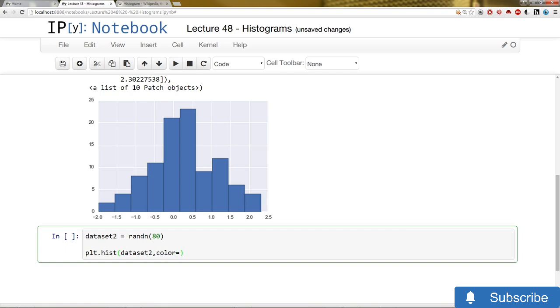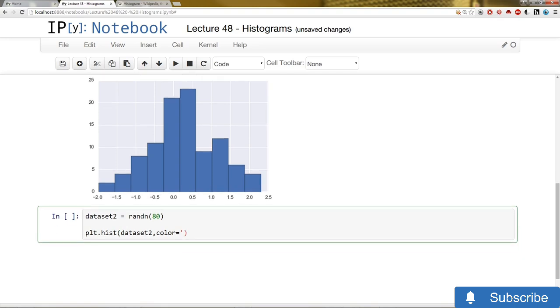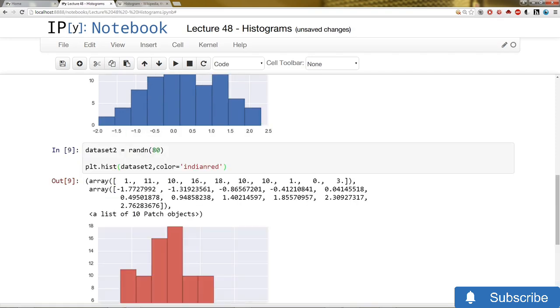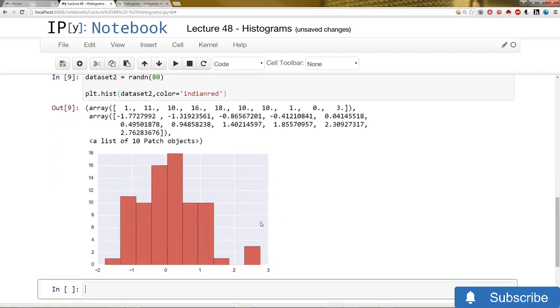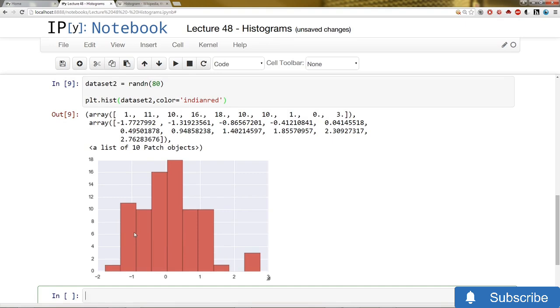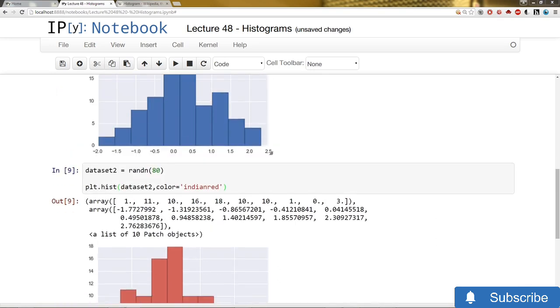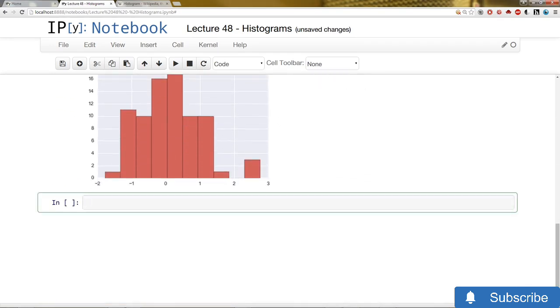And I want it to be a particular shade of red, so I can pass the color argument. And there's a color called Indian red, and I will choose that. So let's go ahead and check that plot. Okay, so there's that histogram, and it's now the Indian red color. So, what if I wanted to see both these histograms on the same plot? I can totally do that.